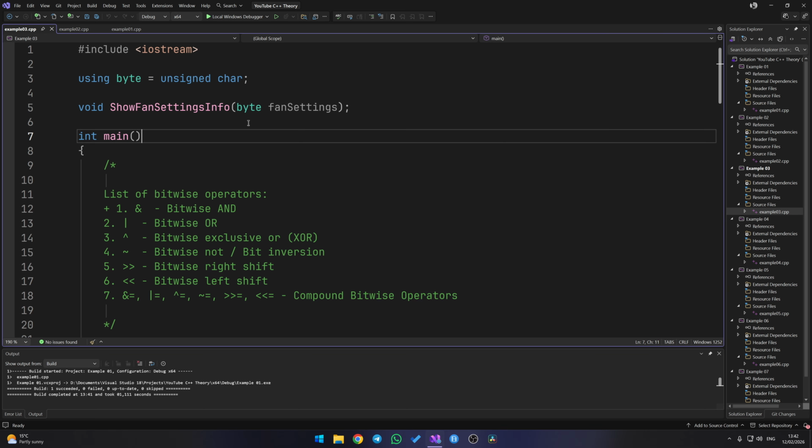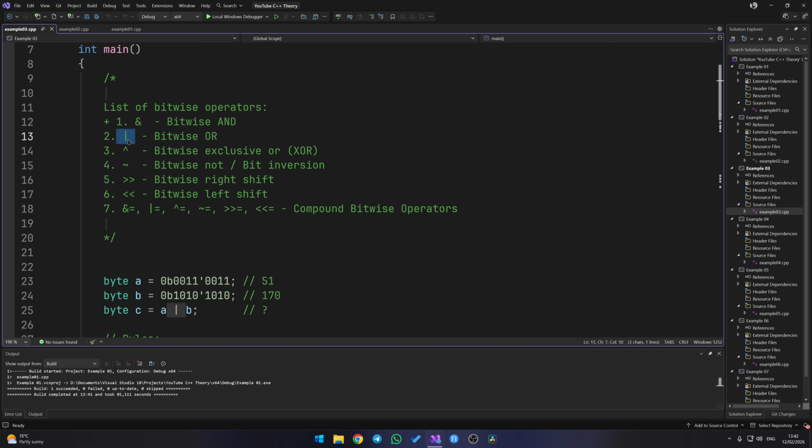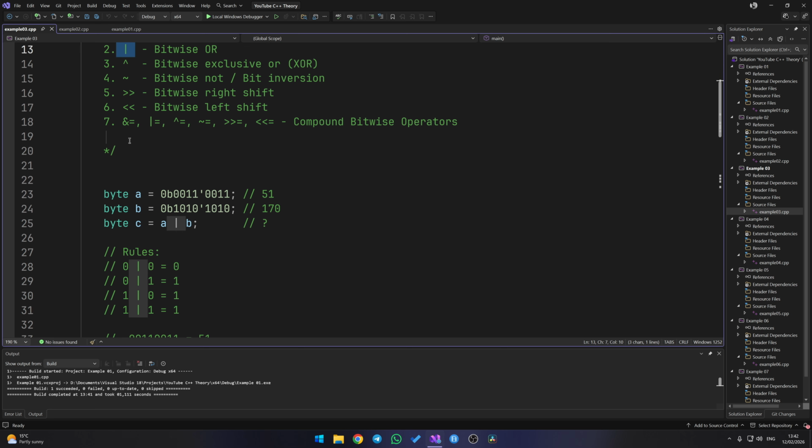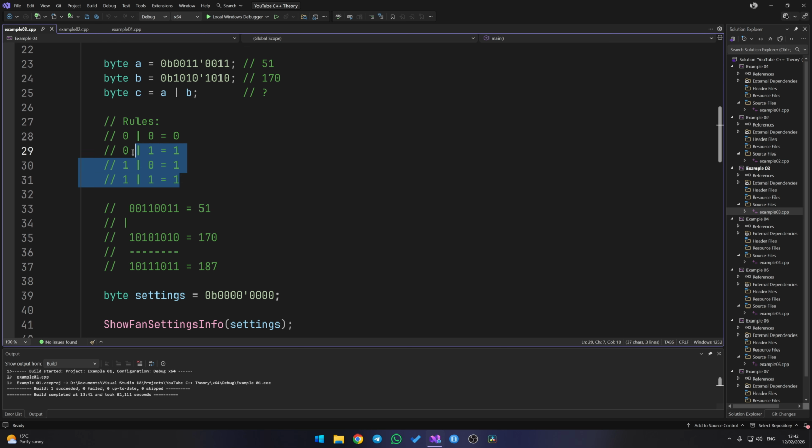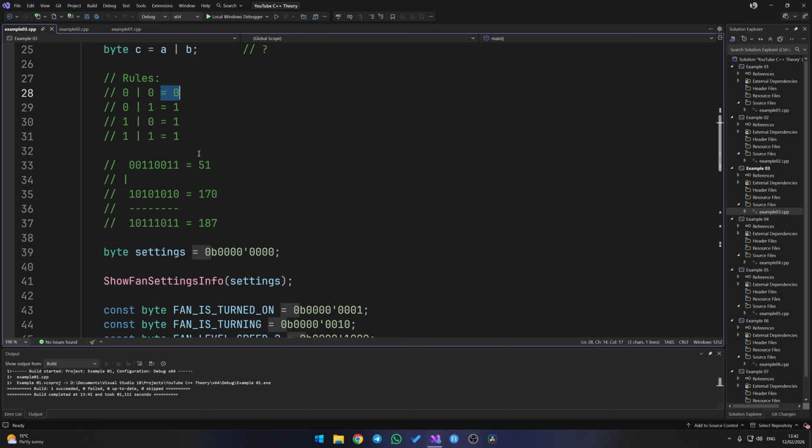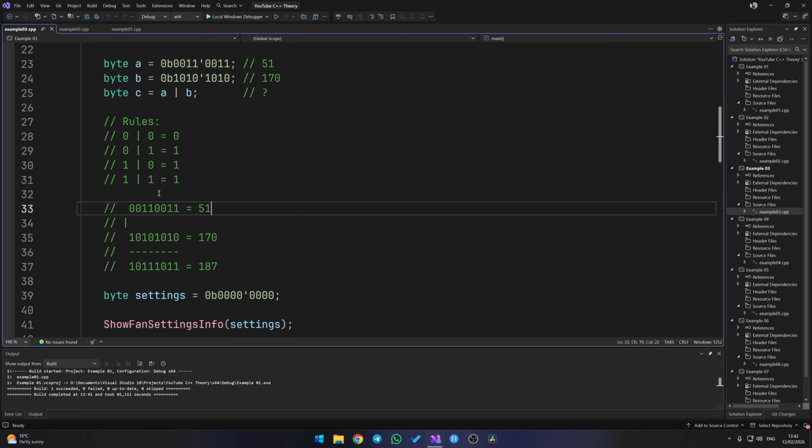It's similar to the logical OR operator, except that while the logical one compares conditions, this one compares numbers bit by bit. The rules are simple. If at least one of the operand bits is 1, then the final bit is also 1. Only when both bits are 0 does the result become 0. Let's look at the example in the comment and read it from left to right.